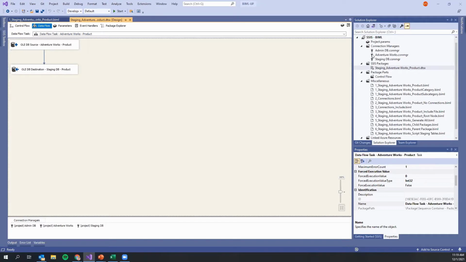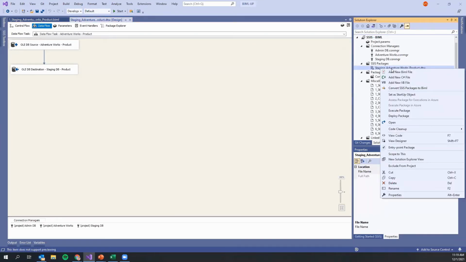Now, I've already installed BIML here, so I'm not going to go through the installation process again. But what I can show you guys is how do you know that BIML is actually there and it's working? And the best way to have a look at that is if you right-click on a package, you will see two extra context items pop up in the menu.